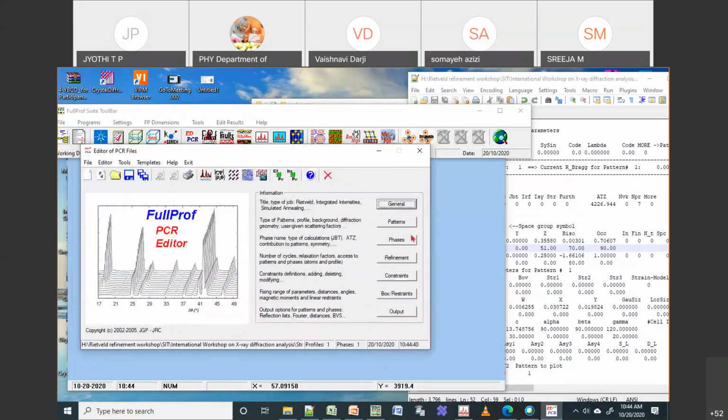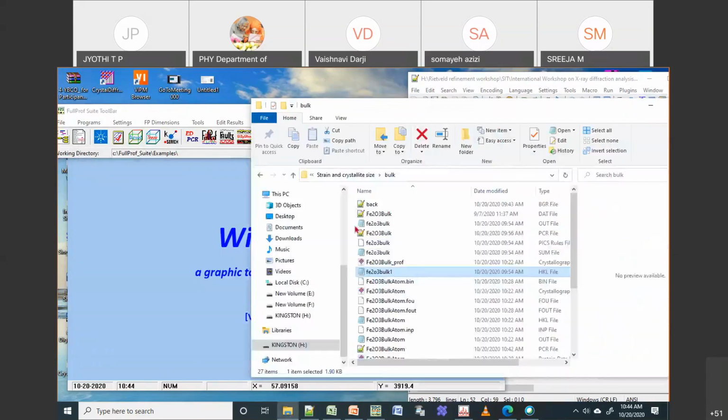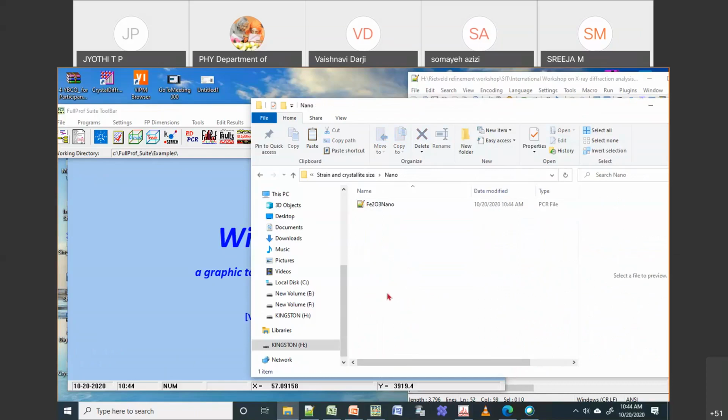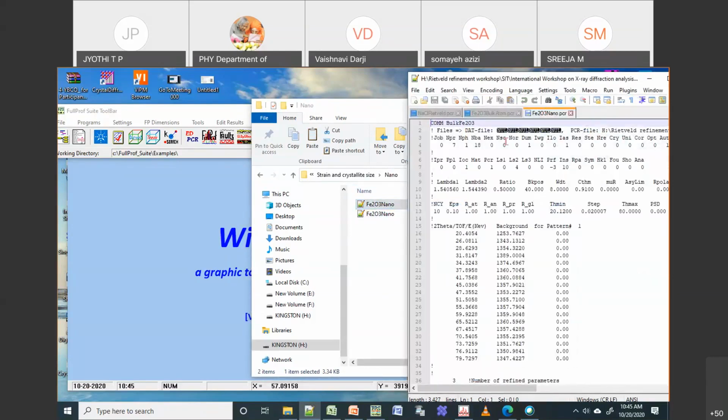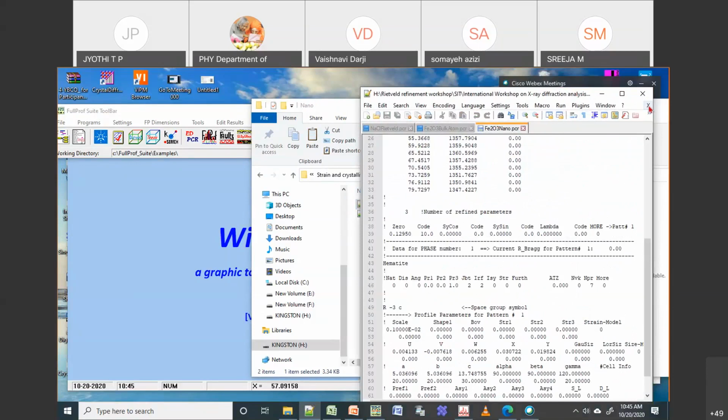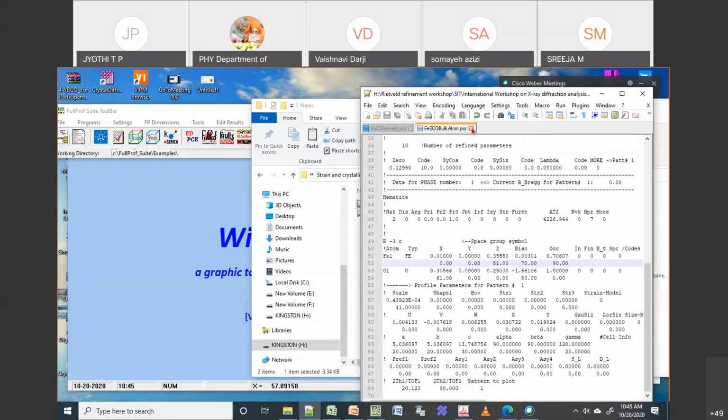Then I'll go back. I'll copy this Fe2O3 nano and paste it here. Okay, so this is a data file, and this is a PCR file. So instead of creating a completely new PCR, I can use the existing PCR for the bulk sample. Then I can just change whatever values I want. In this case, what you need to take care of is when you start a new one.